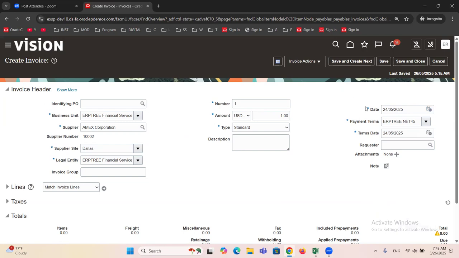So payment terms, yes, the system is taking. Now, another important field here is term date. Okay, term date, very important.